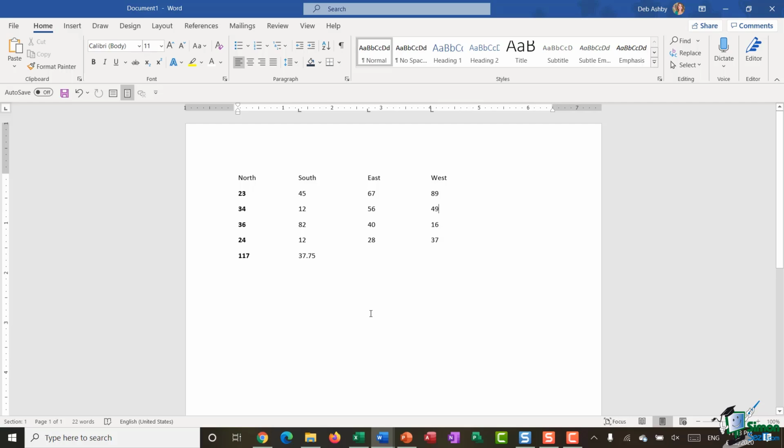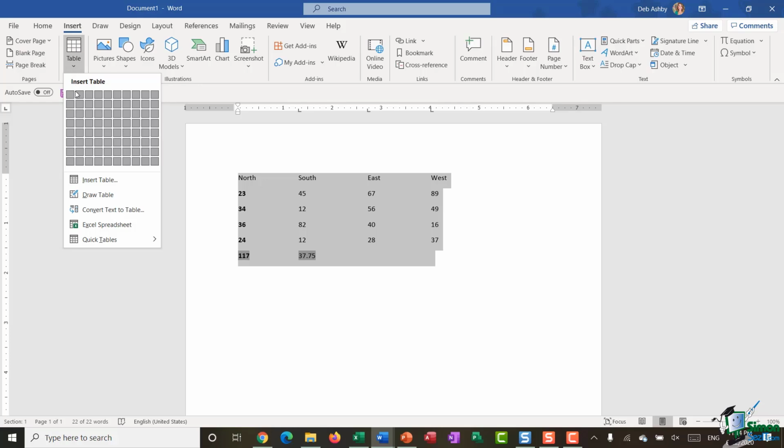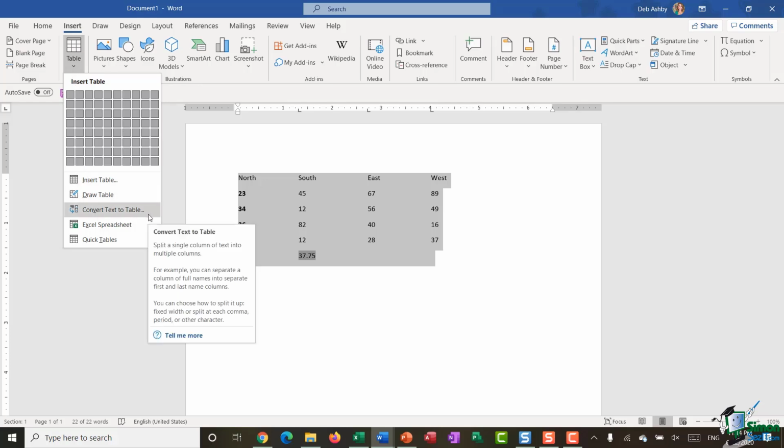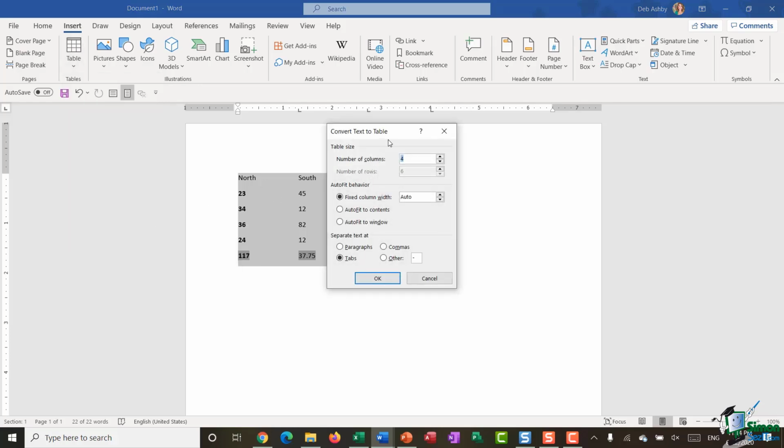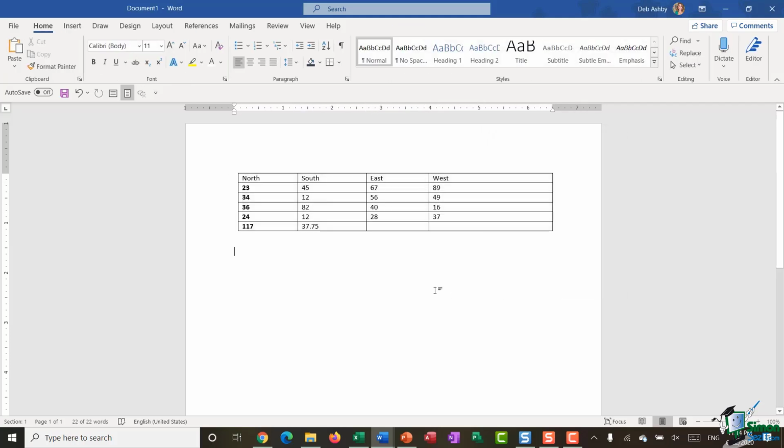by a tab. And if I wanted to put this back in a table, I can highlight this data. I can go to the Insert ribbon. I can jump down to Tables, and you can see here I have an option, Convert Text to Table. Word's picked up that I have 4 columns and the number of rows is 6. Click on OK, and I'm back in my table structure.